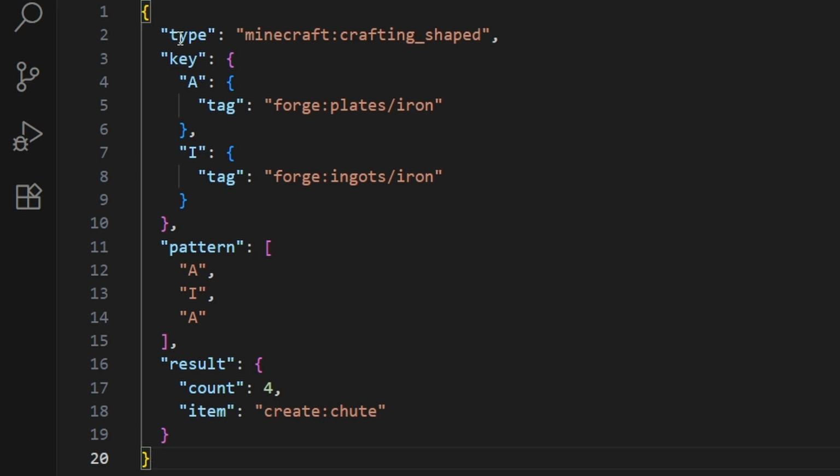As you see here, the type of crafting is a shaped crafting recipe. So we will have to actually make a pattern on how the items should be crafted. We also have the keys. We have what key it is and then the tag of what it is, and we have 2 of them. So we have a key of A and a key of I. And we also have our patterns and then the result, and then how many it is and what it is also.